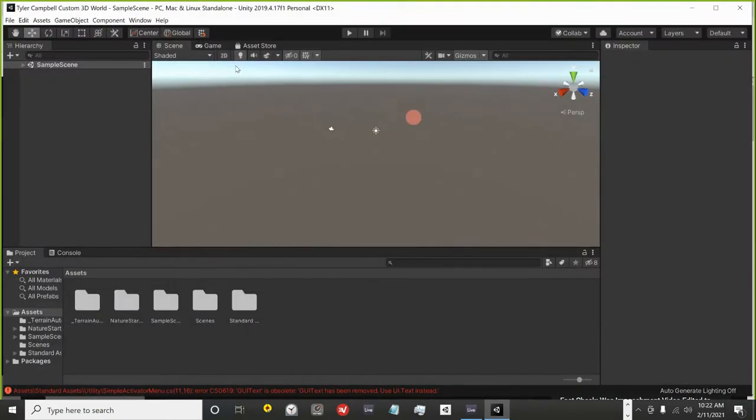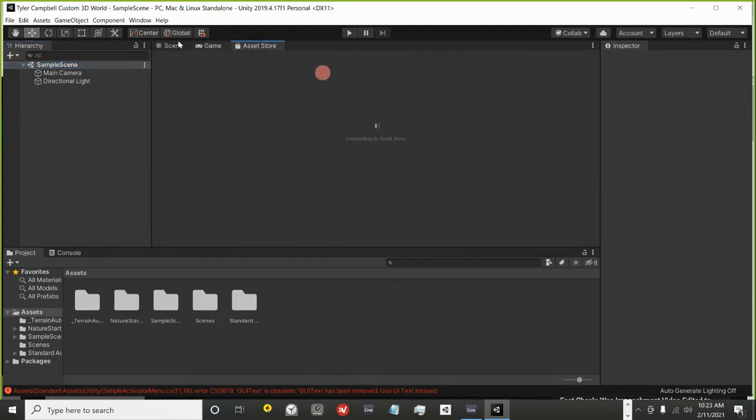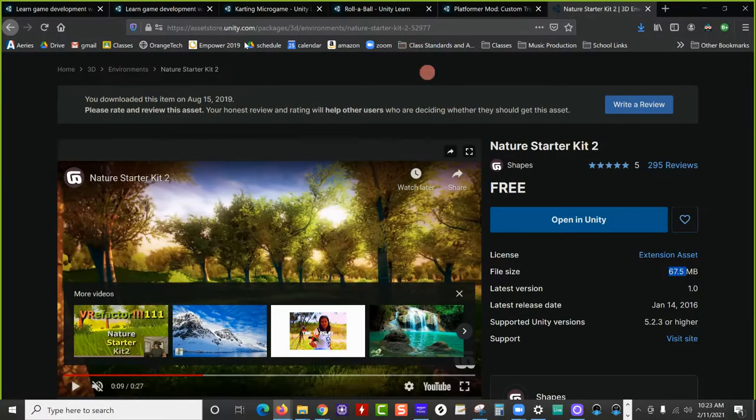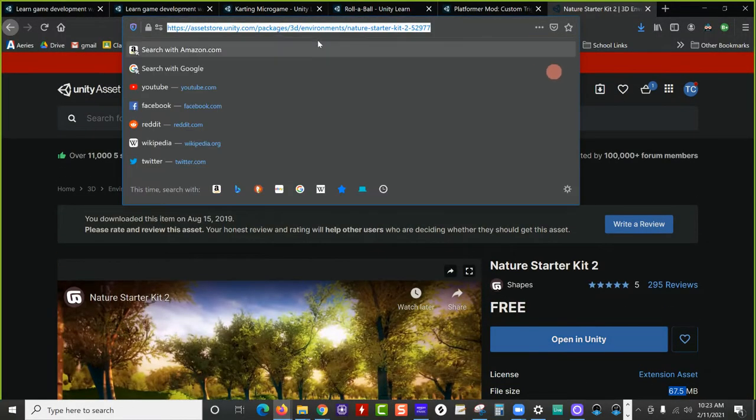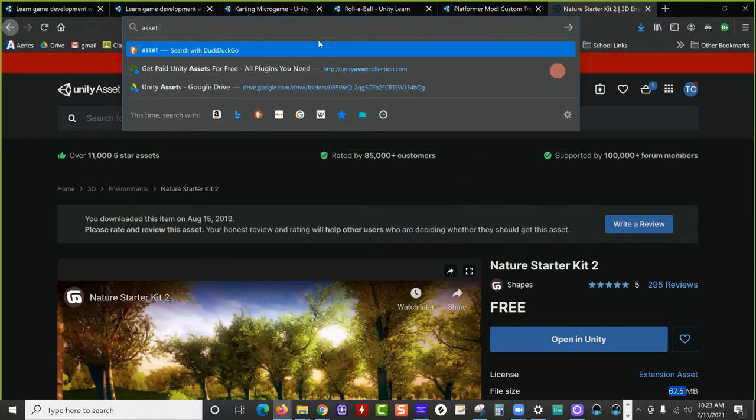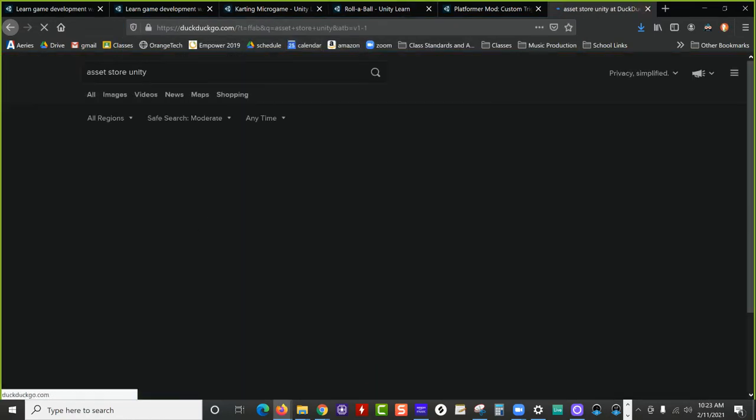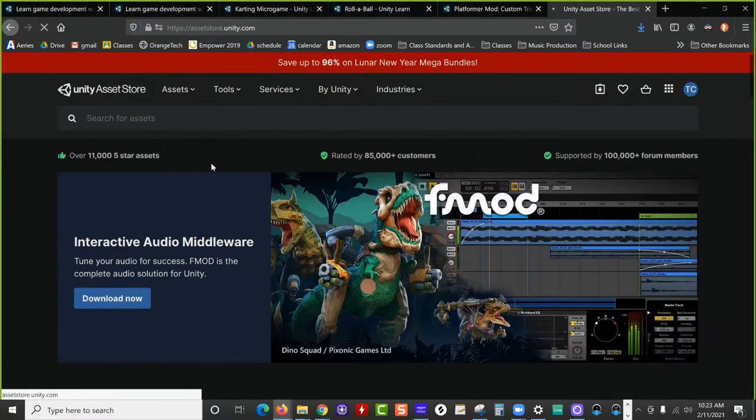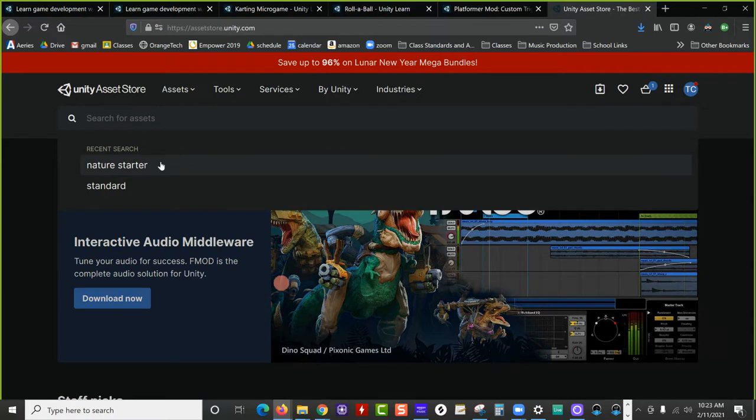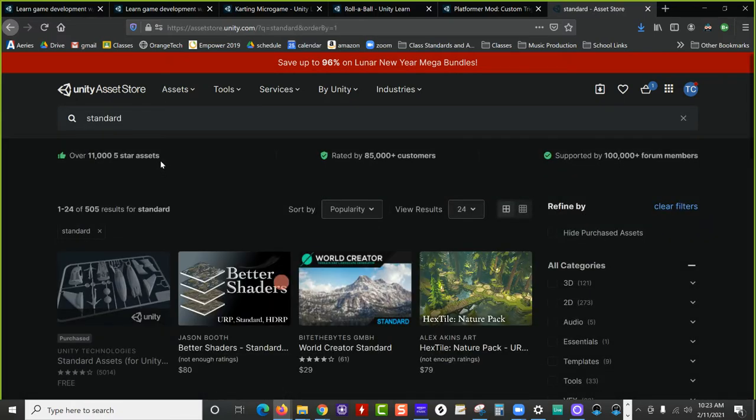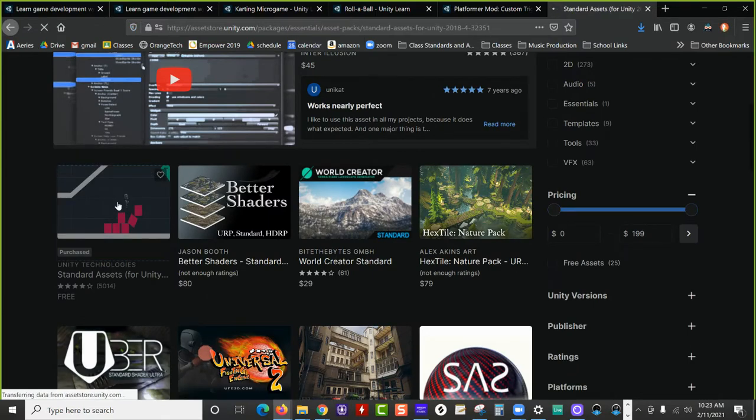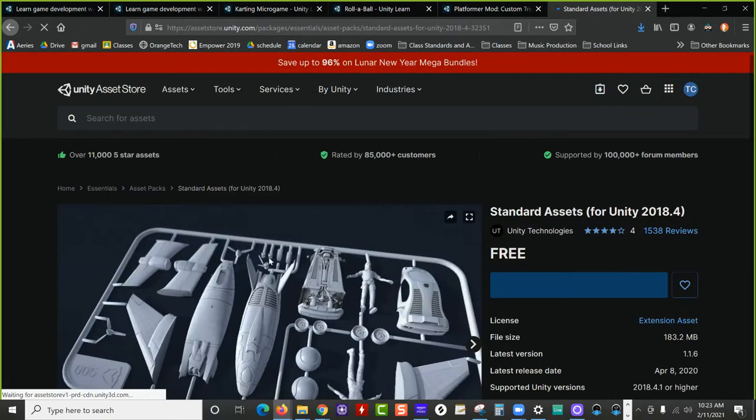Click on Default. And basically, what we need to do is go to the asset store, either here, or sometimes it's easier to go to the asset store in our web browser. To find the asset store, remember, you can just Google asset store Unity and you should be able to find it. So there's the Unity asset store. It's assetstore.unity.com. Go here, search for assets. First thing you needed to do was type in standard and download these standard assets that are free. So this is stuff that you could use in your custom 3D game that we're going to make right now.